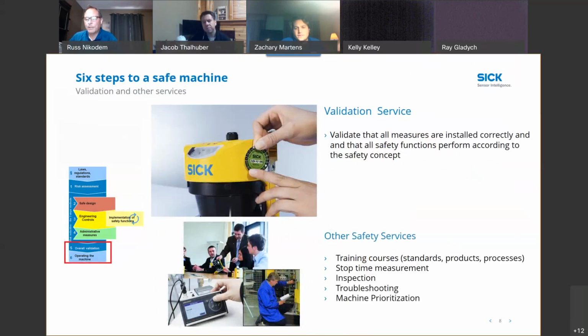Next slide. And okay, then what other services? So under there we have other services that are complementary to the 6 steps. Do you run into these very often, or can you talk to them at all, Zach?